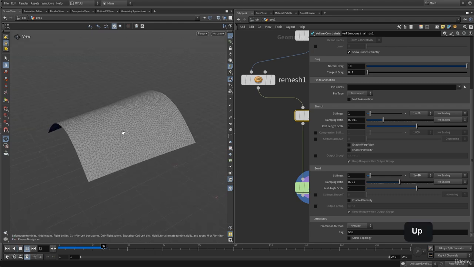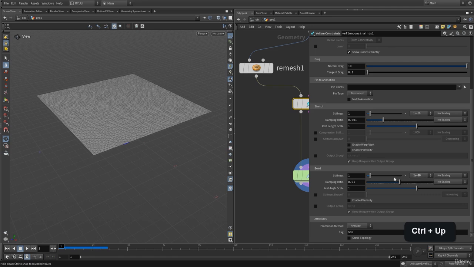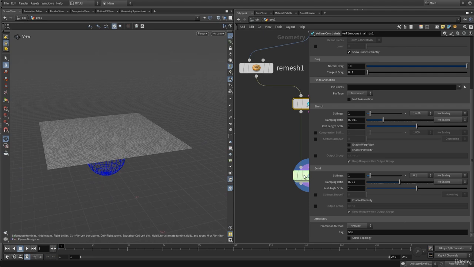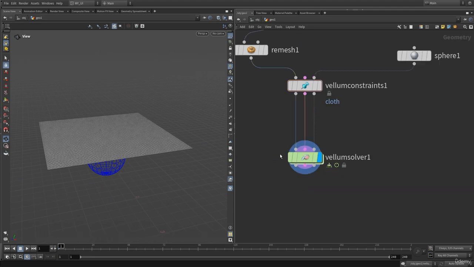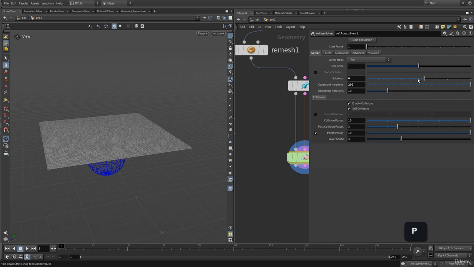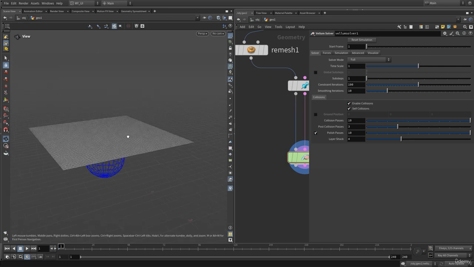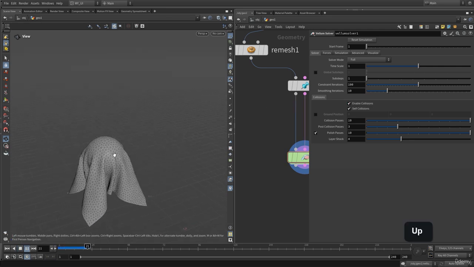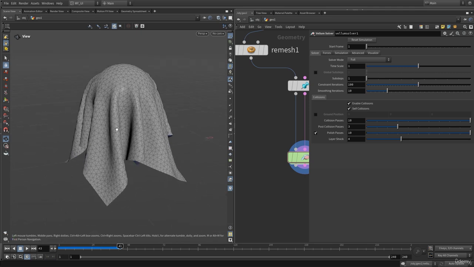Same thing, if we want to create the cloth, we need to lower this value down. I'm going to lower this down to 0.1 because it is a cloth. It should be easier to bend. And because we are working with cloth, let's go into the Vellum solver, and we do not need that many substeps. Let's change this to 1 and the constraint iteration to 100. Both of these values are just fine. And we have our very basic cloth simulation.